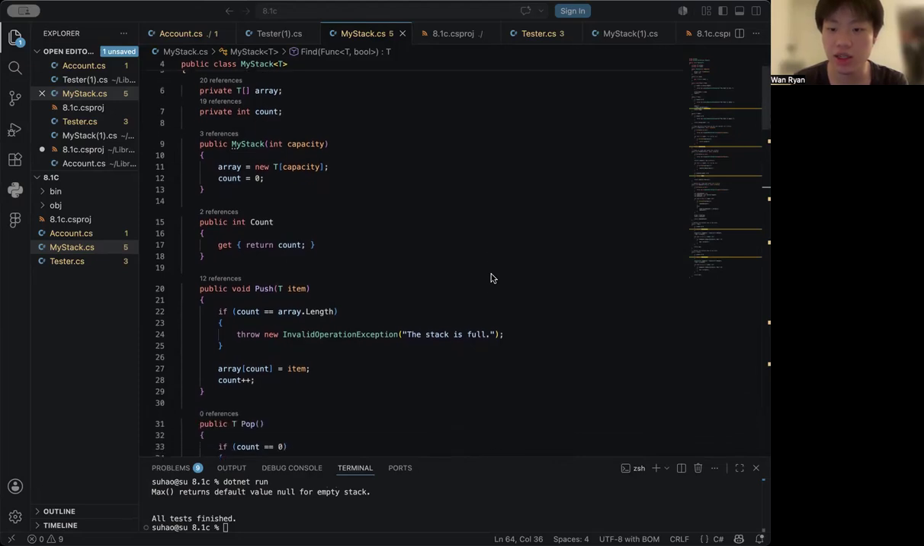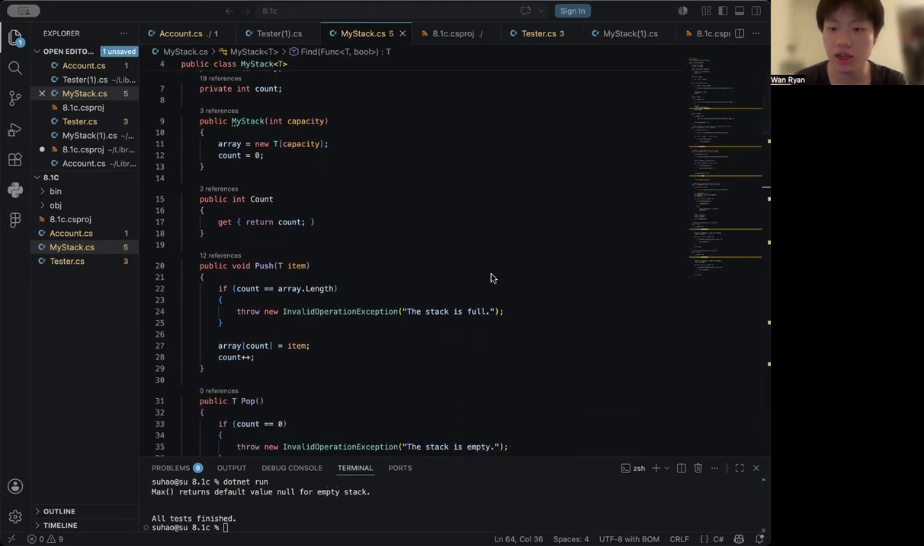This class is a generic stack, so it can store different types of objects. It uses an internal array to store elements, and the count keeps track of how many items are in the stack. The class already had basic stack operations, and in this task, I added five extra methods. The first method is Find.